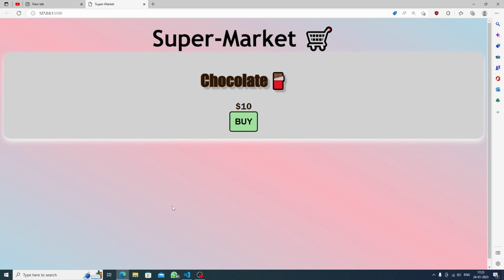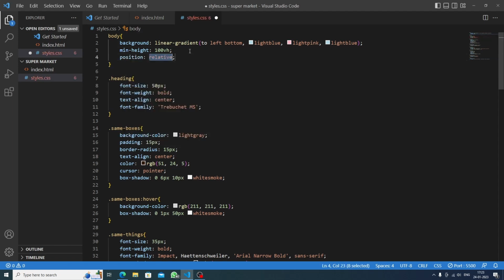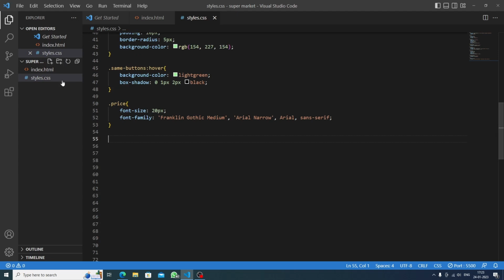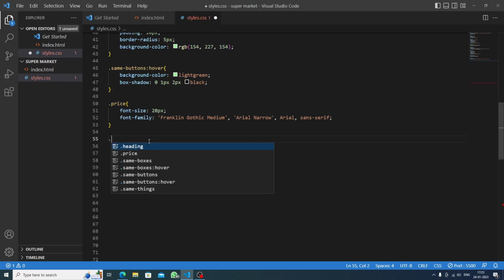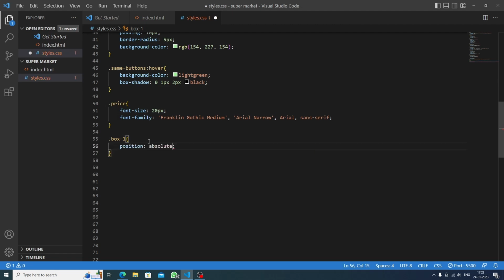Okay guys, we are done with our box. So first, in this body we will go with the position relative. So basically this body will be the parent of all the boxes we are going to target. So first I will target the box 1. So first I will set the position absolute.